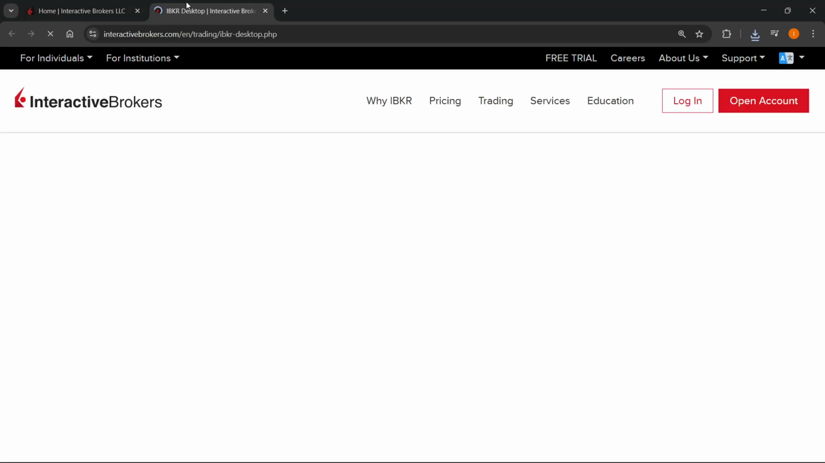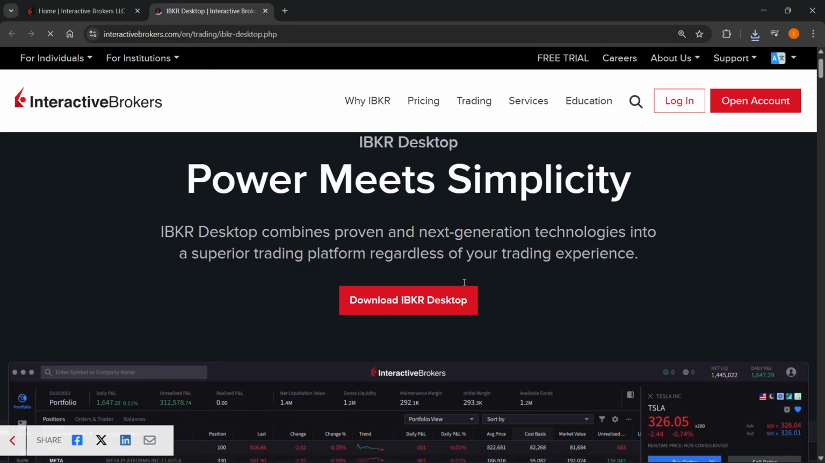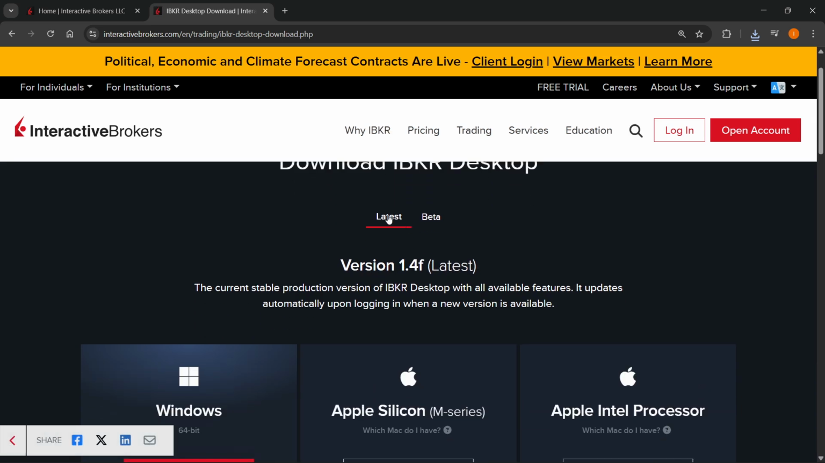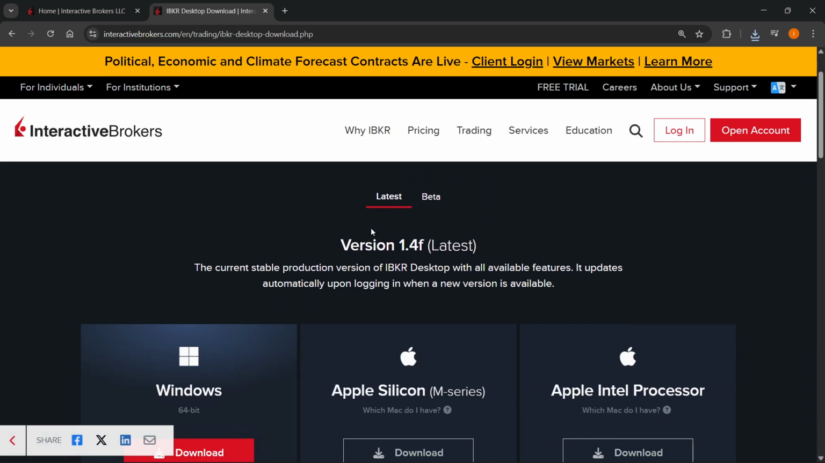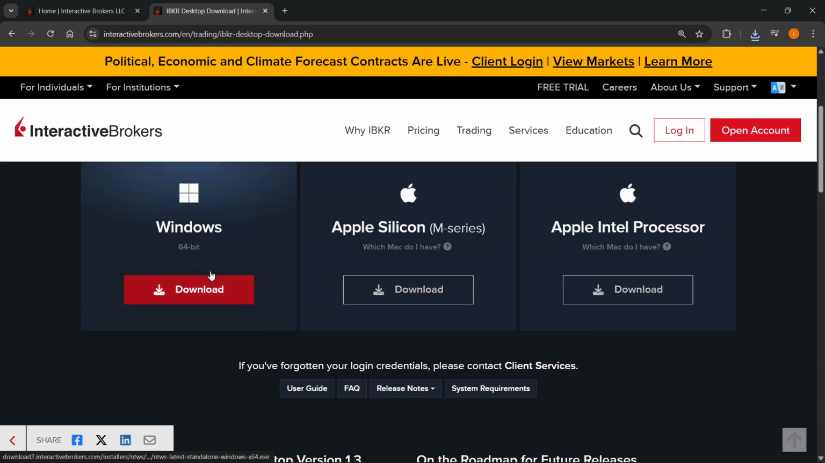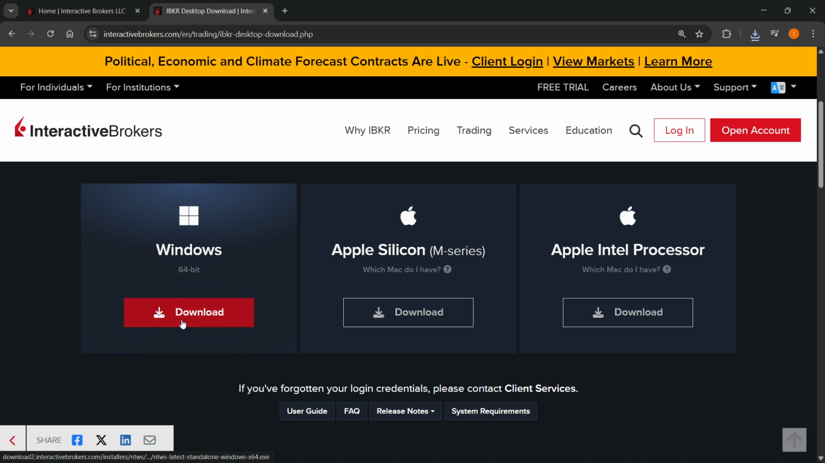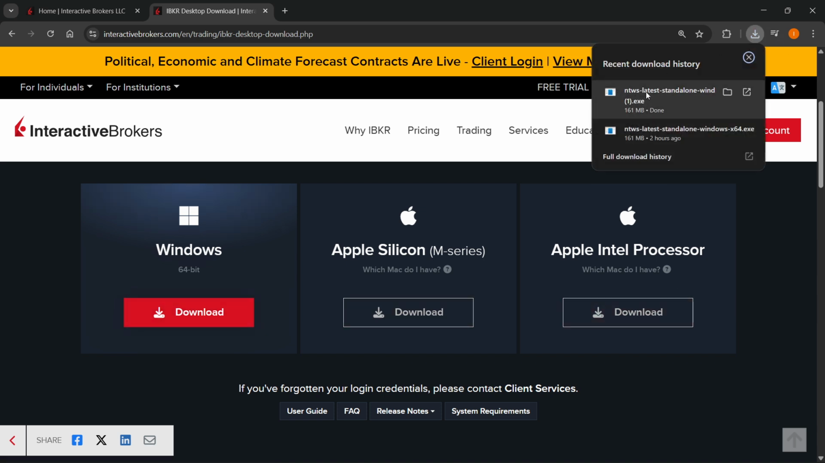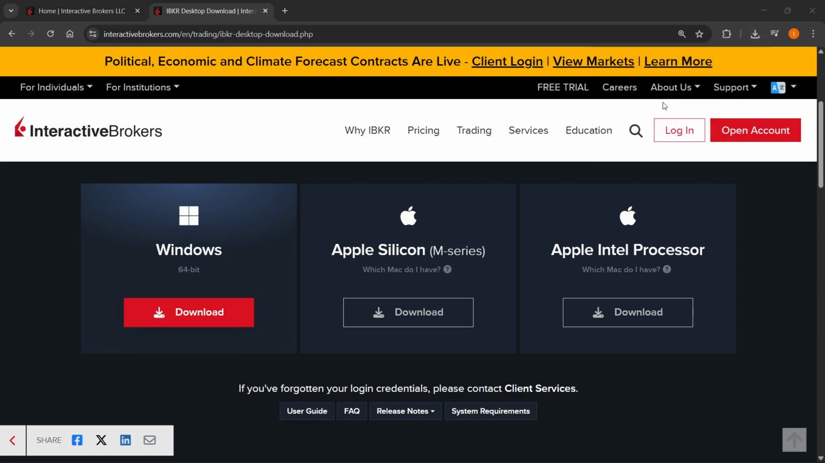It's going to take you to a separate tab in your browser, and then here you want to click on download IBKR desktop, and then you'll be able to select latest or beta. I'm just going to go for latest right now, and then you can select your platform. I'm going to select Windows, and click on download. Whenever you do this, it's going to download onto your computer, so just open it up like that.